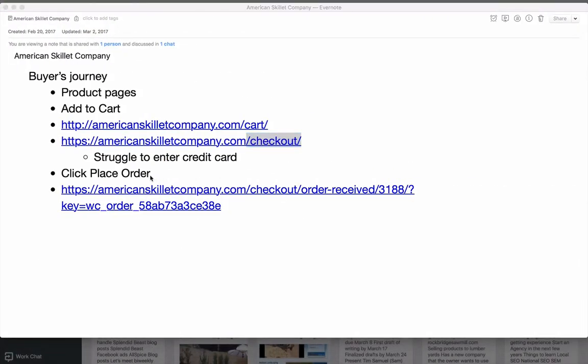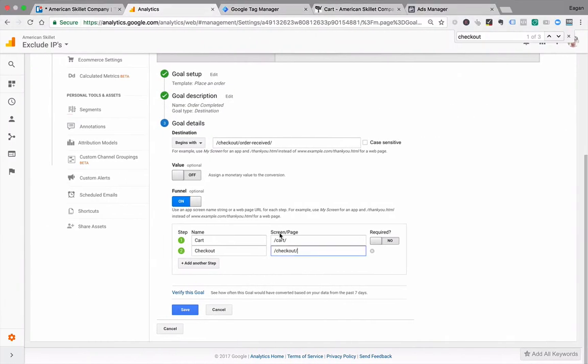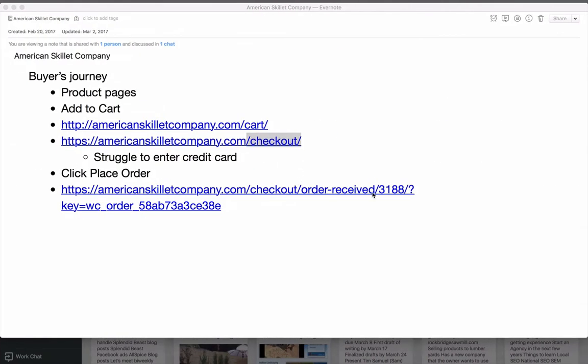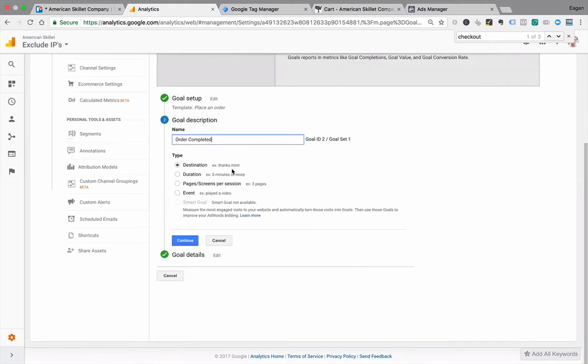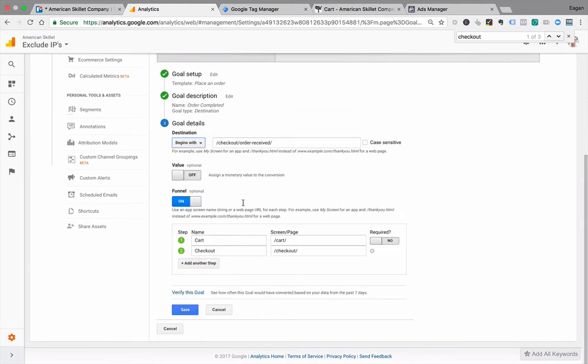They hit place order, and then they go order received. And notice this begins with order received because I've got a bunch of other data or gobbledygook that populates in, and so we don't have this equals to because then it would only be this exact page. We've got it begins with. Okay, we can say that.